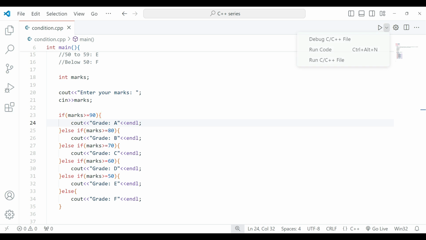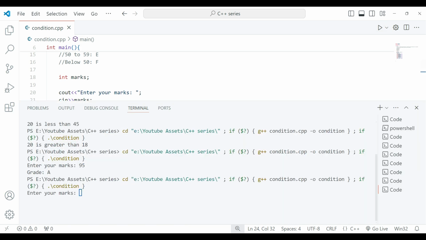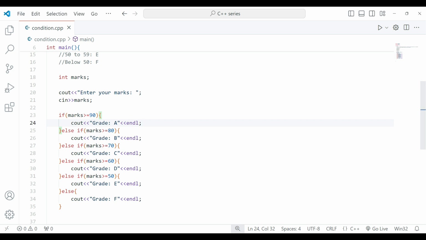Okay, so let us again run the program and see. Suppose I have got 65. You can see I have got grade D here. Okay, so grade D means which code? Grade D here, because we have written the condition if marks is greater than or equal to 60. So 65 has been inside this condition, it has been true. So this specific block of code has been executed.